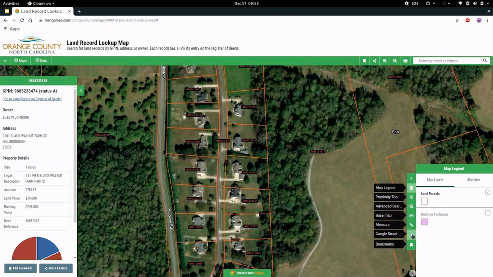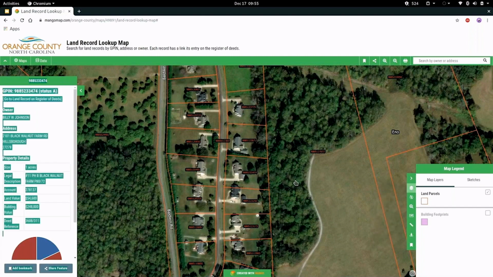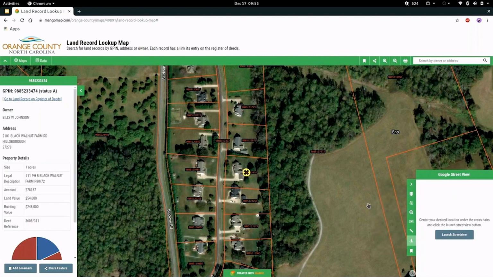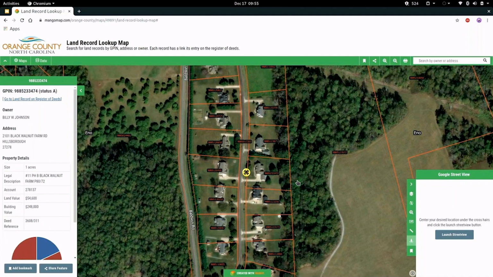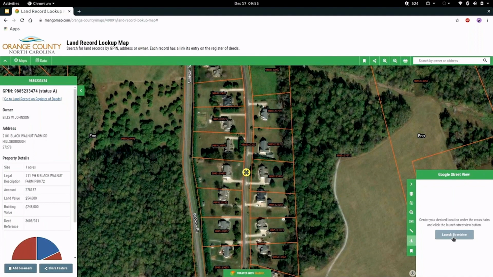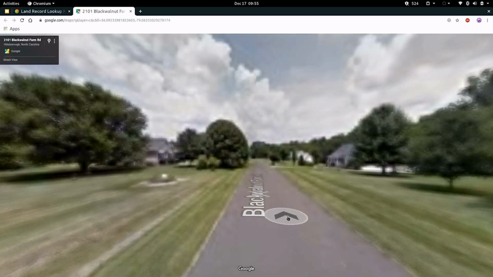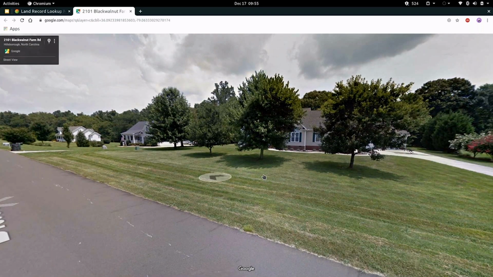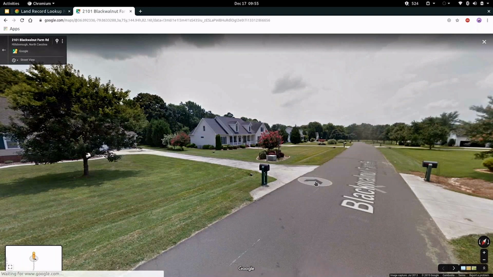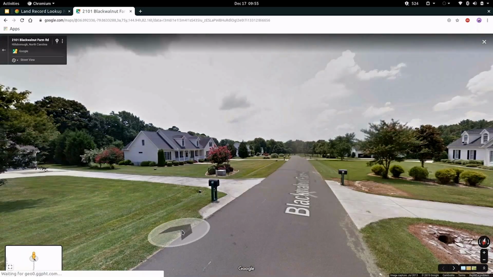One of the other things that we can do is use Google Street View. If we want to go back to the property and see what it looks like on the ground, we can turn on Street View. We can position the cursor and hit the Launch Street View button. And now here we are. We can take a look at the property. A nice, well-kept street in North Carolina.